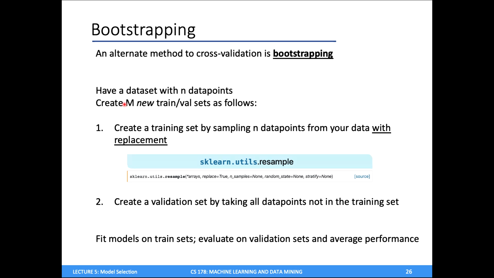An alternative method to cross-validation for doing model evaluation with limited data is called bootstrapping. It's a similar idea where we're simulating having multiple training test splits. And the idea is if we have n data points, we can create a total of capital M new training validation sets, where essentially we do a for loop from i equals 1 up to M, where we create a training set by sampling from our data set with replacement. And we'll sample the same number of data points as in our original data set. So it's like we're creating a new training set by simulation.